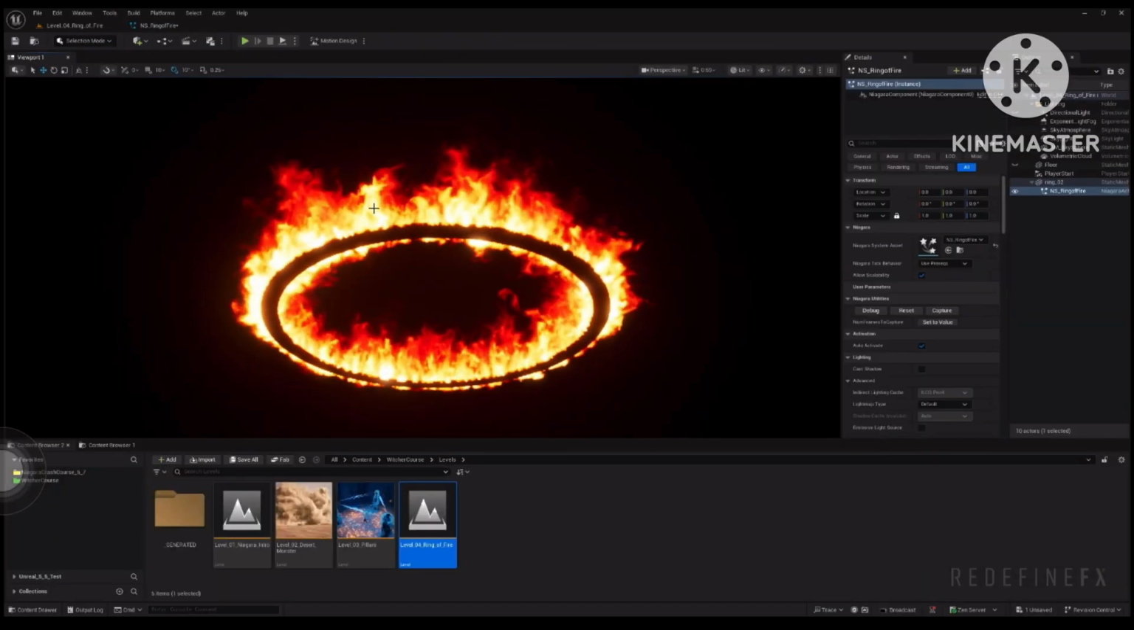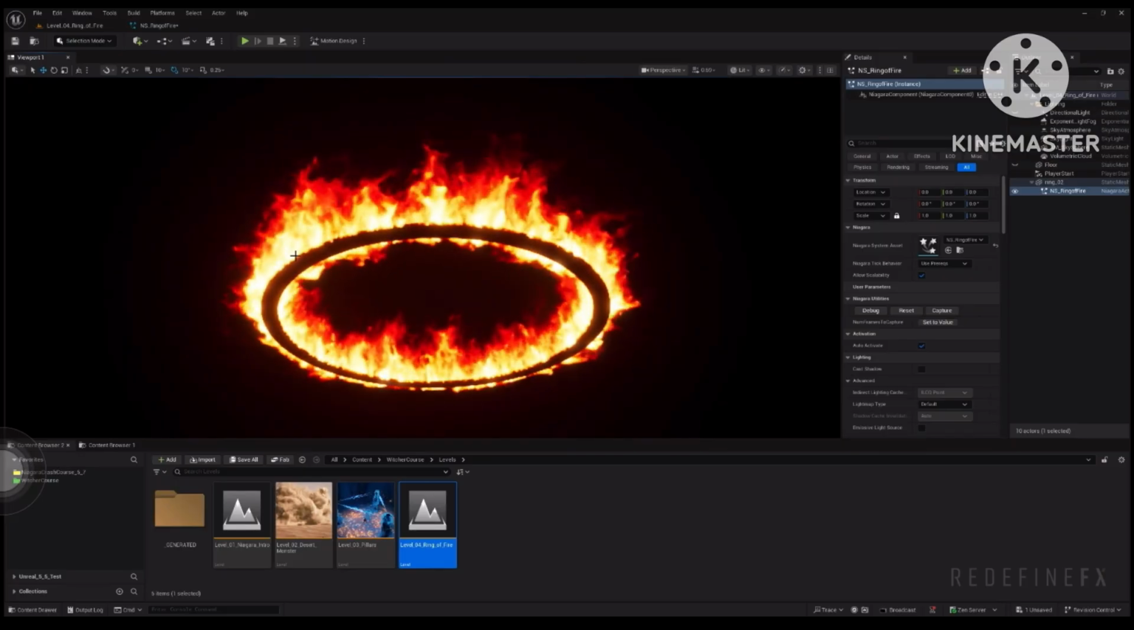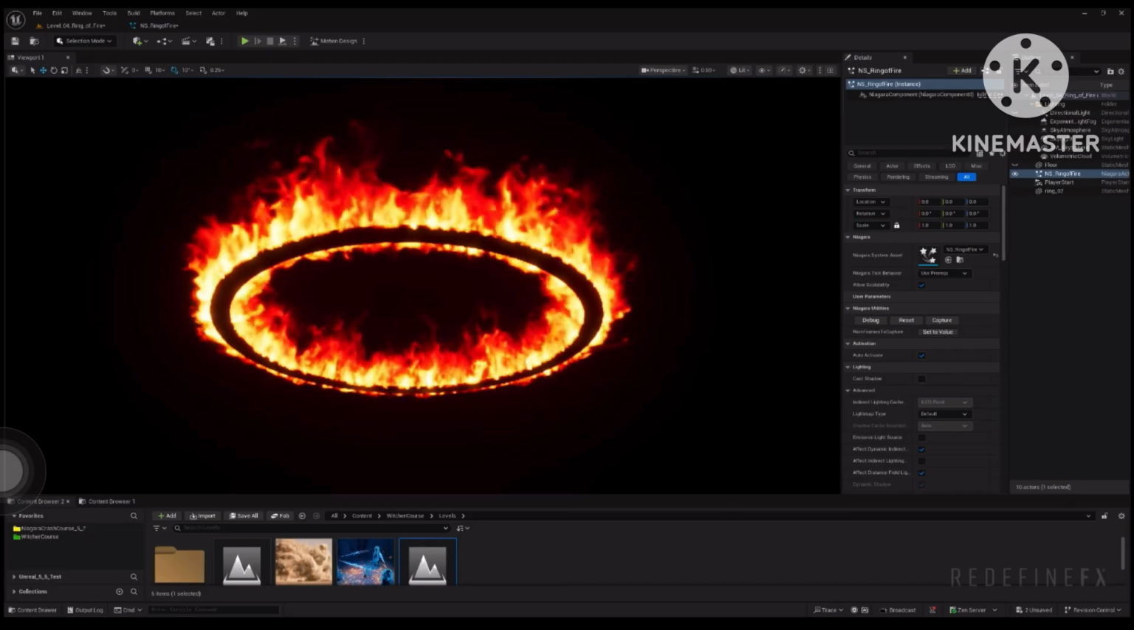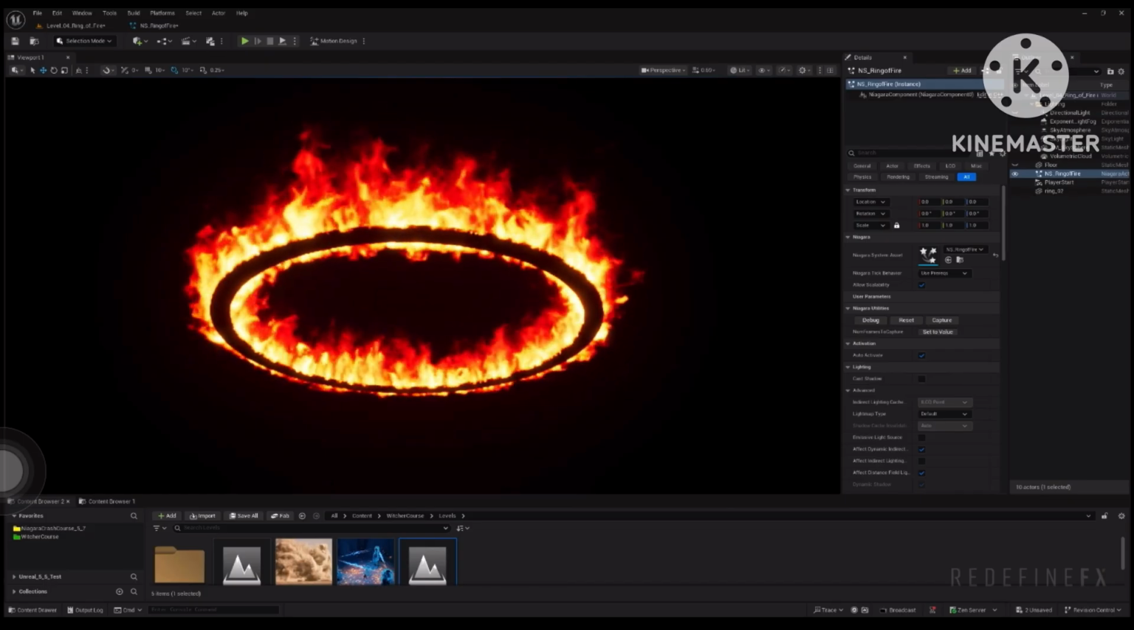So overall, I'm getting happy with the simulation. I still think it's a touch too bright. All we have to do is lower the temperature, maybe just a little bit more. So 0.55 and 0.75. Another issue is we're not getting any fire on the bottom of the ring.